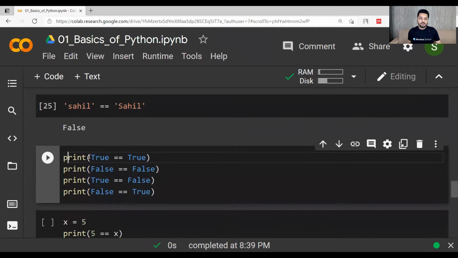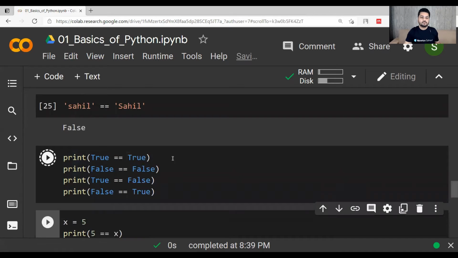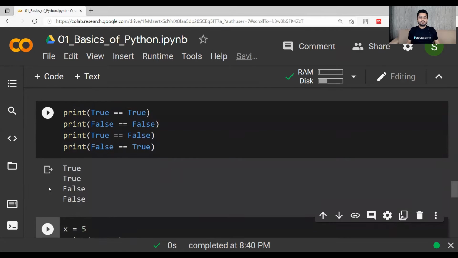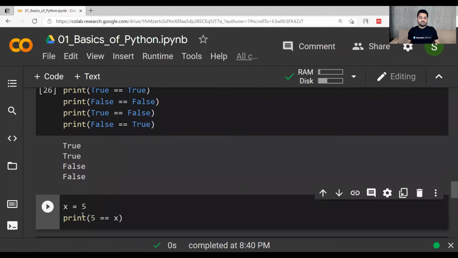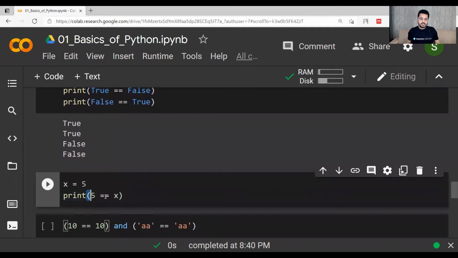Now what will be printed on this? These are the Boolean values being checked for equality. True equal to true, it is true, right? False equal to false is true. True equal to false is false. False equal to true is false. So the outputs will be true, true, false, false. Right?